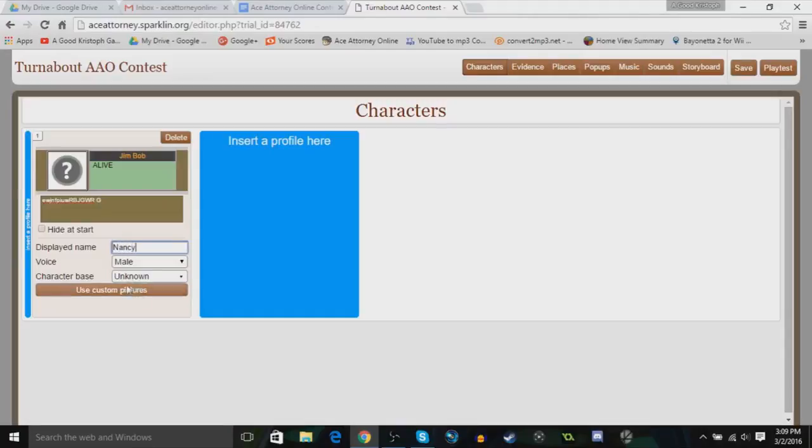So then you have male, female, typewriter, or none. If you've played Ace Attorney, you'll know that if it's a female, the voice is a higher pitched text sound. Typewriter is typewriter, none is none. So just make it male or female.